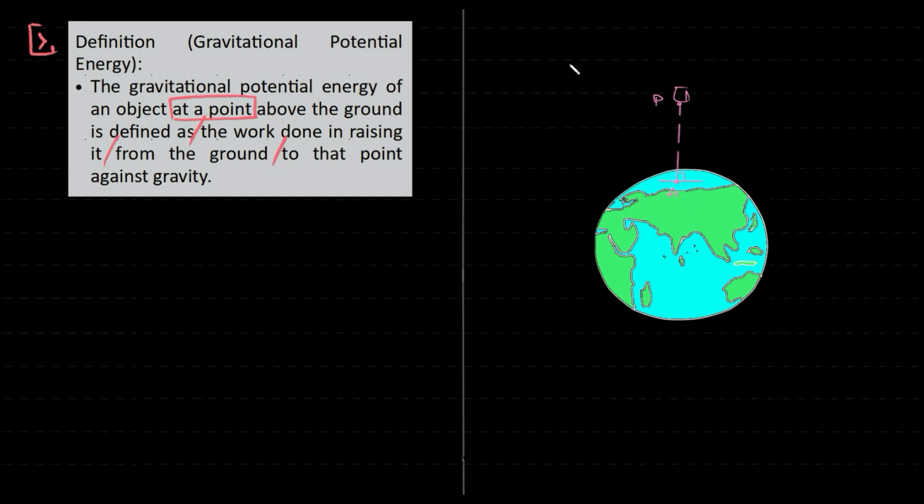If I want to know the potential energy of this object at this point, all I have to do is get the object down, and then work on it. That is, push it against gravity and lift it to this point. The energy that I have spent will be the energy gained by the object, and that energy is nothing but your gravitational potential energy.